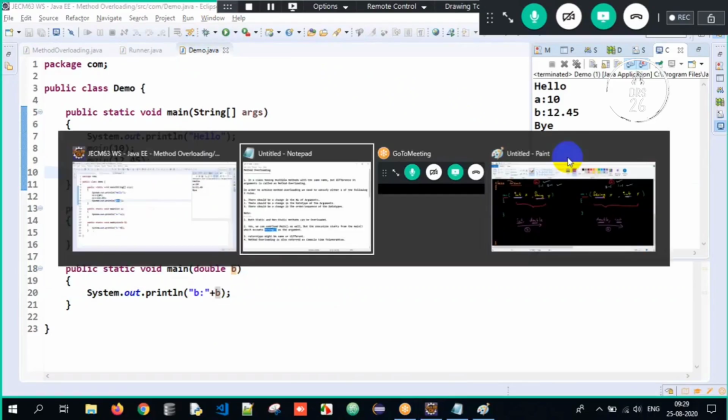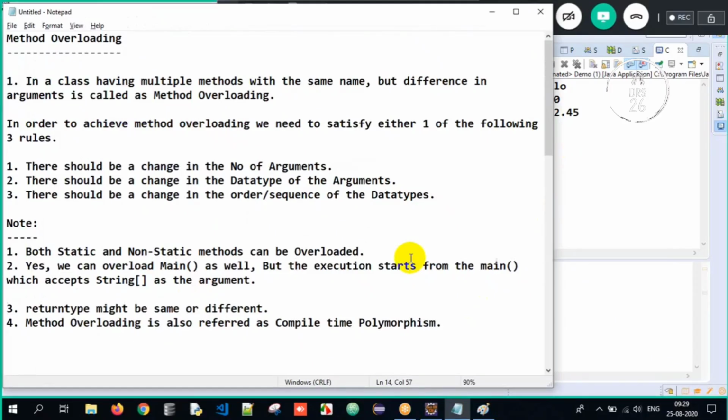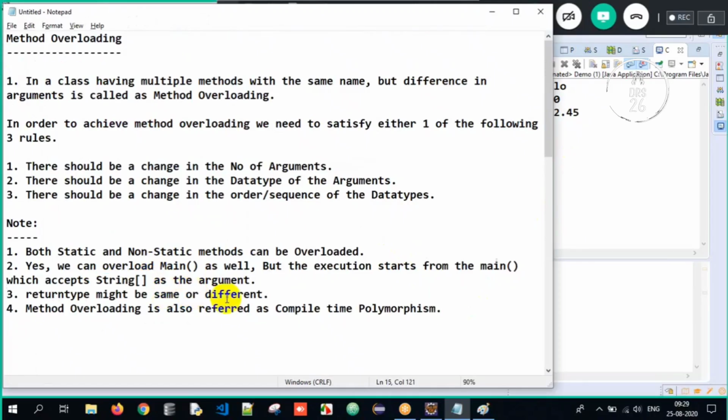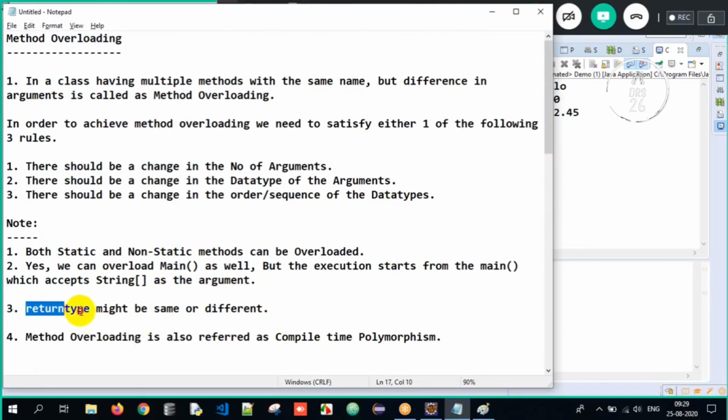So this is what I just wanted to explain. Correct? Can static methods be overloaded? Yes. Non-static? Yes. Main method? Yes. But whenever there is string array as an argument, this is wherein the execution always starts from. Correct? And there's a third question. Sir, what if the return type is different? Return type might be same or different. It doesn't matter. Return type might be void, it might be int, it might be string. It doesn't matter. But if you have method names as same, it's overloading.